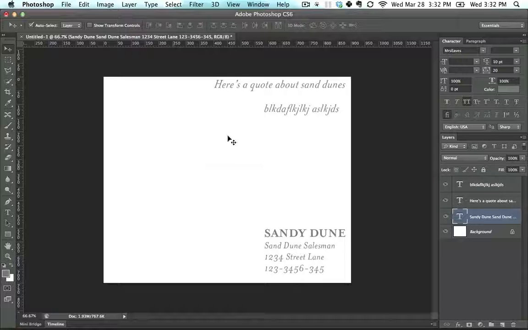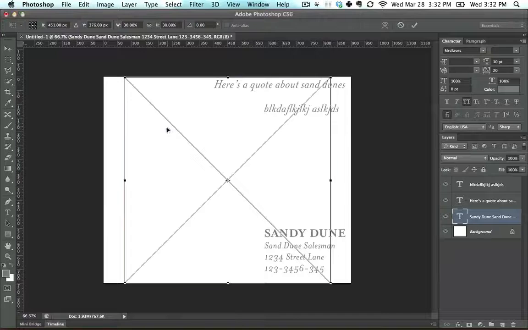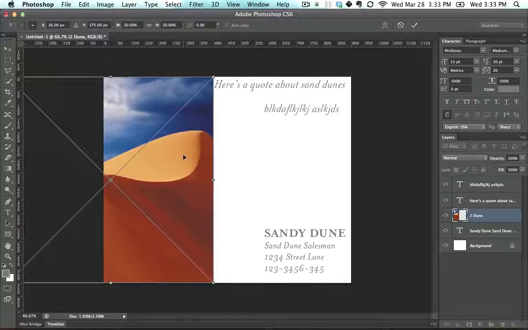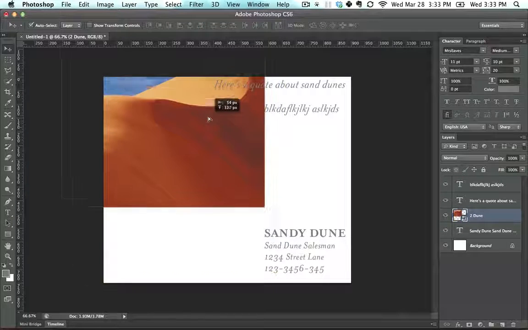Let's add an image to this currently very lackluster business card. In order to do that, we go into the Finder, we click, we drag, and it's added to the business card right there. So I'm just going to move it over to the side like this, and we can do whatever we want with it. So let's say I wanted to move it up here, I could.